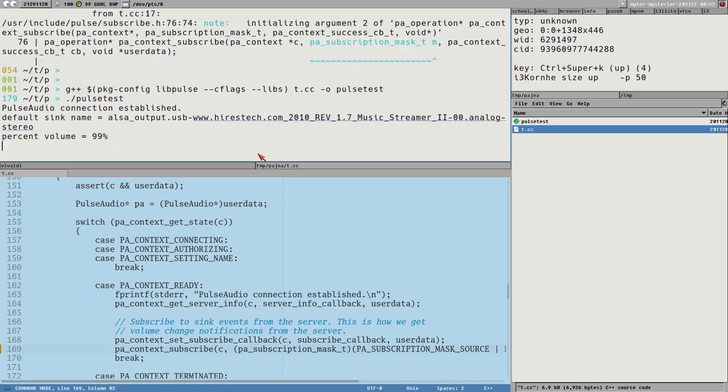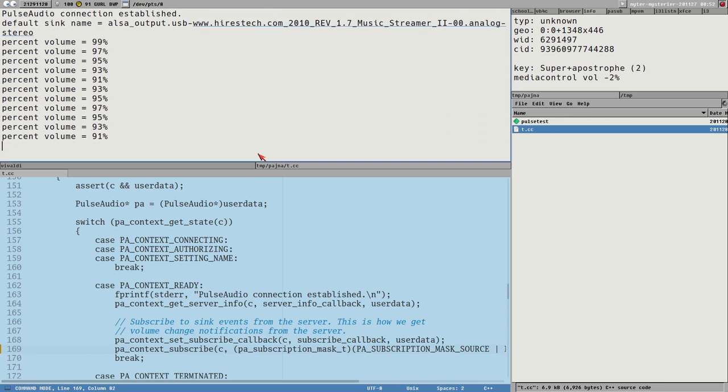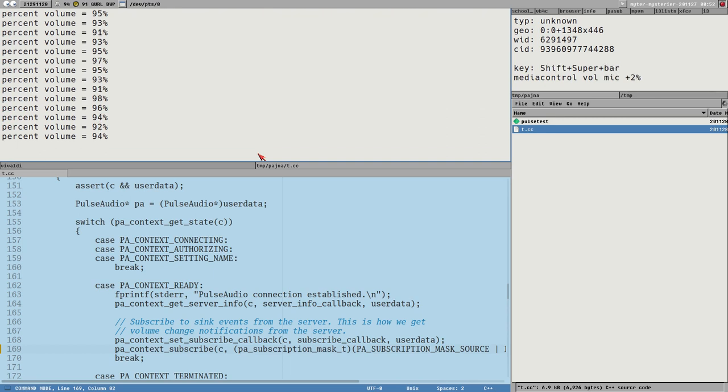And now pulse test, changing output, get output, changing input, get input. Perfect. Really nice, huh?